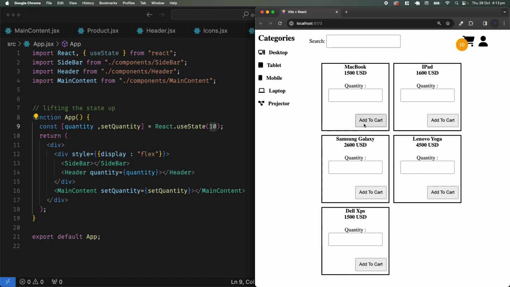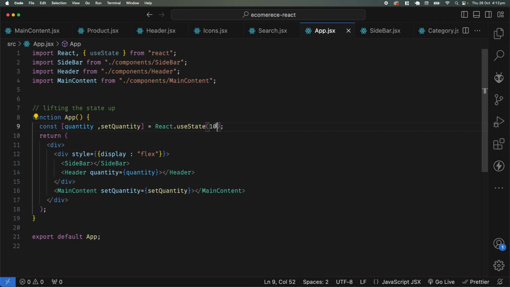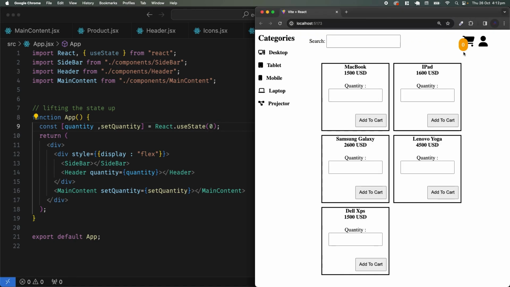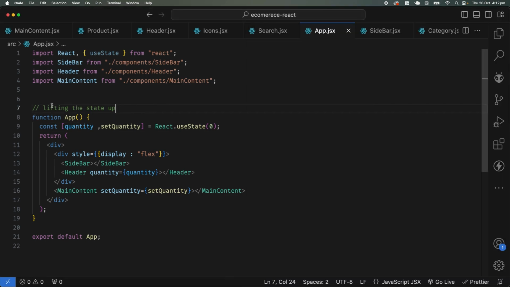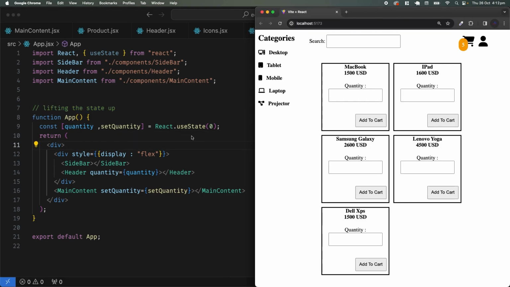By default it's 10, but whenever we click any of these buttons, we can see the quantity being incremented. Obviously you can get the quantity from this input field if you like, but for now I'm simply using this to increment it by 1. That's the overall concept. Let's make it 0 and check one more time. So it's 0, it's 1, 2, 3, 4, and 5. That's the use case we have discussed by lifting the state up to our main component.